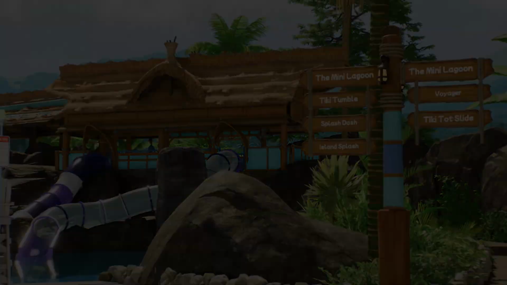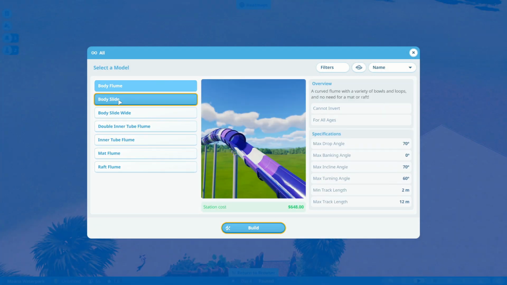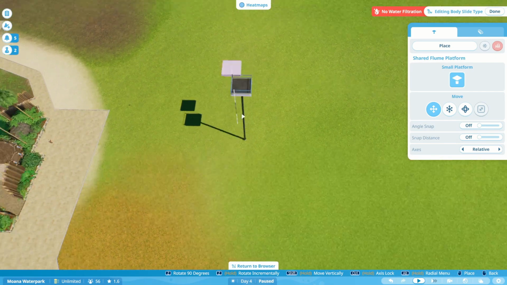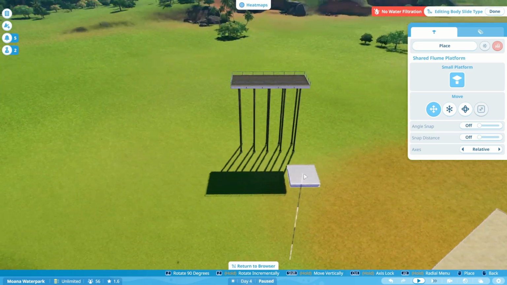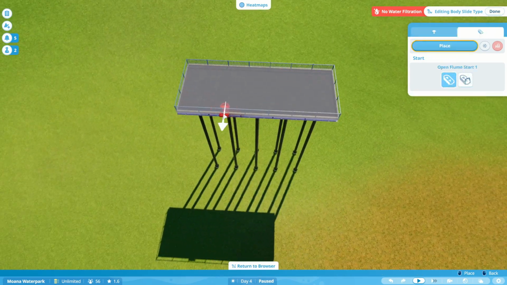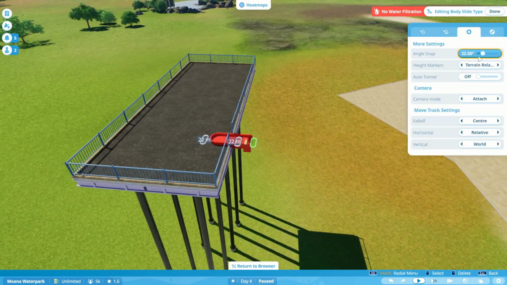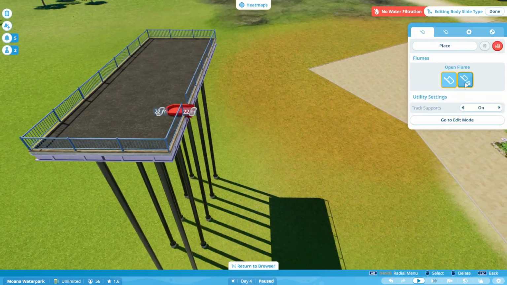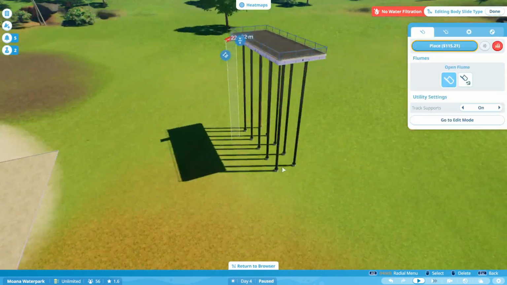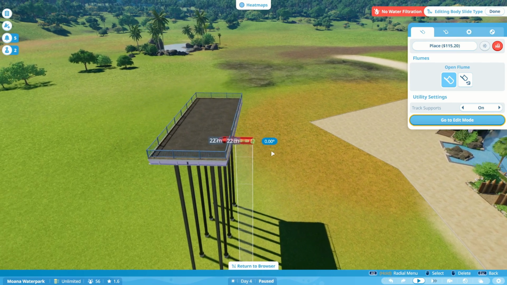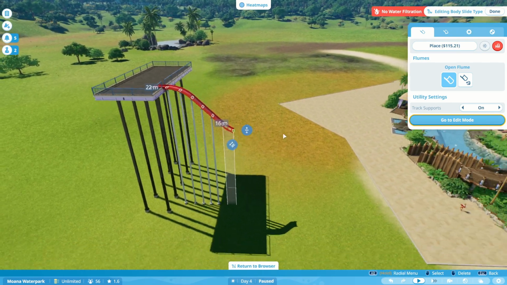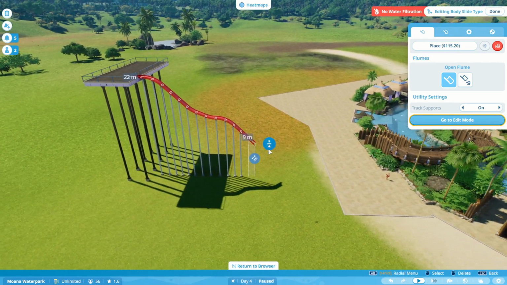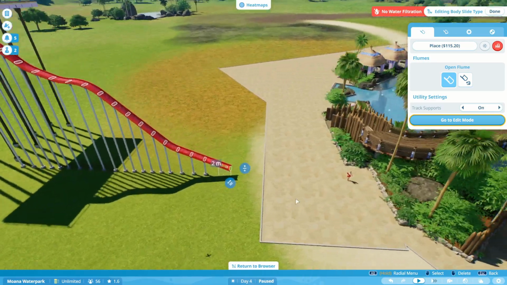Let's get into it. We're back in Moana Waterpark, and today we are focusing on adding in some slides. We're basically adding in some more basic slides, and we're waiting for the more intricate ones in another video. So let's make this like a part one. Today I will let you guys know how to theme a slide in Planet Coaster 2.